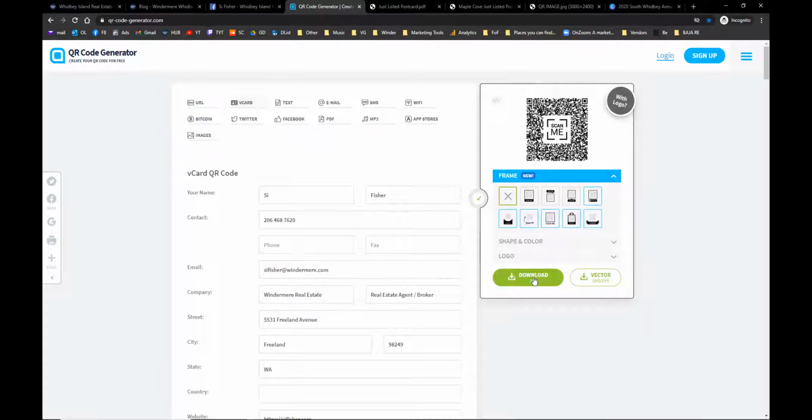Same thing. You can download the JPEG, and then you can put it wherever you want, in your print material and your email signature, wherever you're going to use it. Right now, if you pause the video, you can scan that, and it's going to add me as a contact to your phone. I think it's pretty neat, honestly.